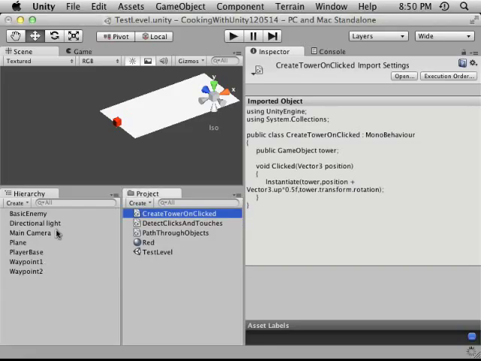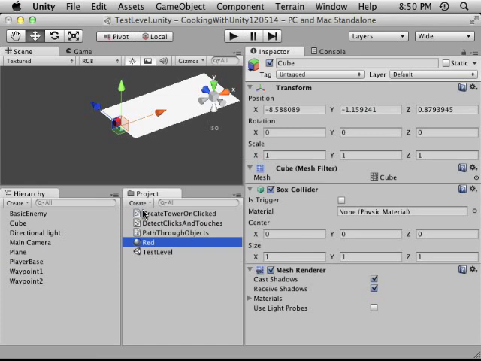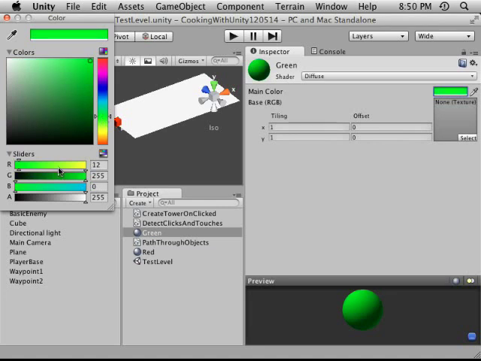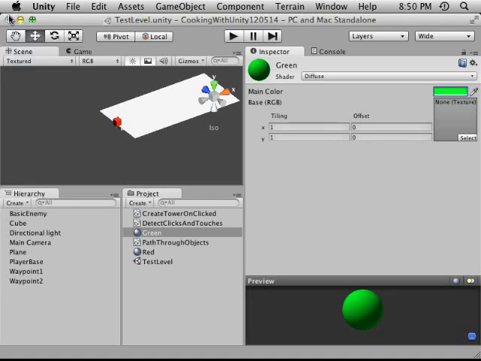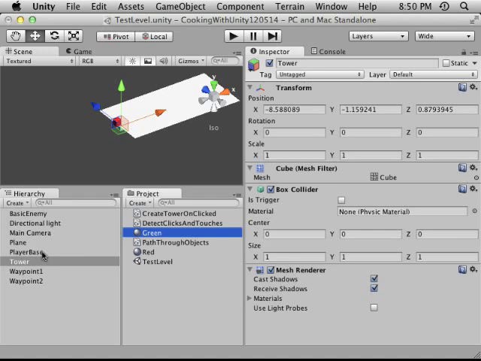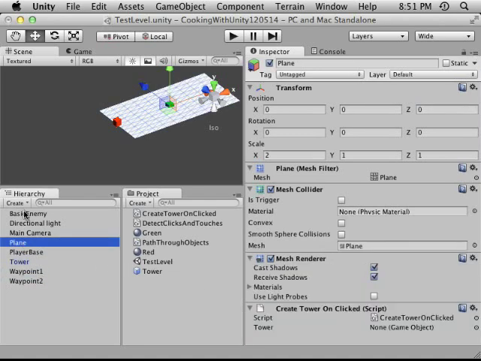So let's make our towers cubes as well for right now. But we're going to make them green. So I'm going to duplicate the red, Command D or Control D if you're on Windows, and we're going to make it actually be green. I said actually too many times this episode, I think. But that's okay. So we're going to call this tower. We're going to make it green, set its position to 0, 0, 0, and make it into a prefab. And honestly, we should do this with our enemy too.